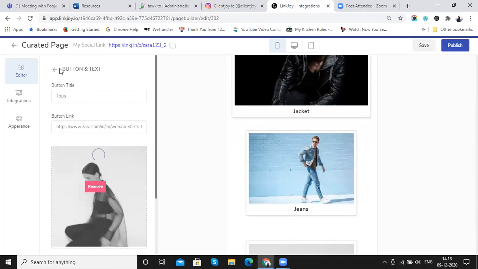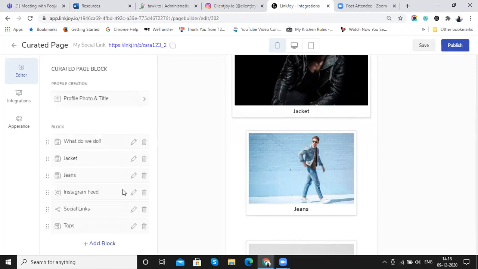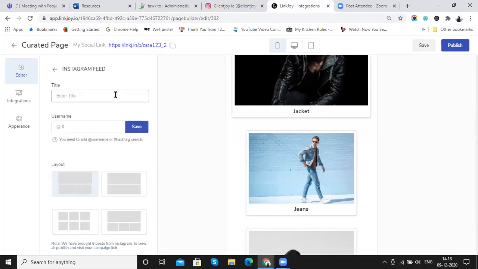Save everything. And the next best thing is that you'll be able to share your curated page, and also you'll be able to share your Instagram link. Instagram. So now the next thing, let me just go to the Instagram feed.